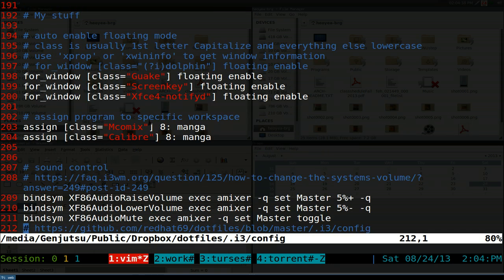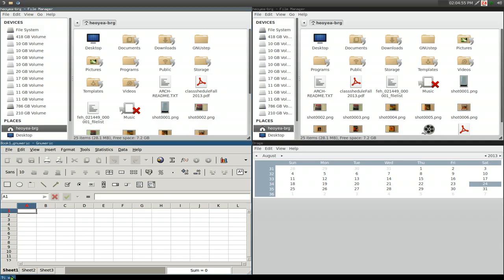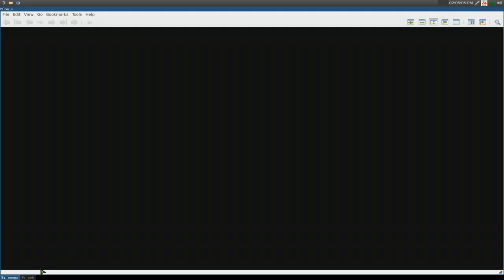So that's that. And right here, this one is to assign an application to open to a certain workspace. So let's say I want my comics to always open in my workspace 8, which I call manga. To do that, let's say right now we're in workspace 9, right? And if I open M comics, it's always going to open in workspace 8, which is my manga here. And you see that I switch over to it.